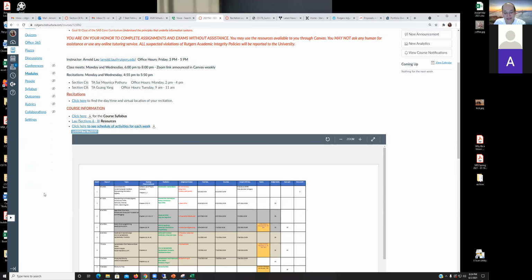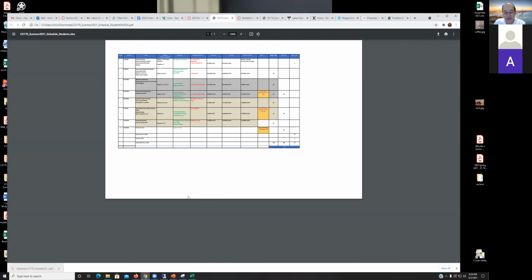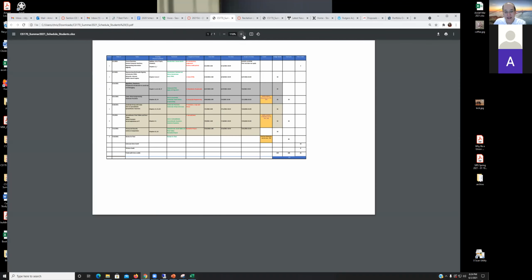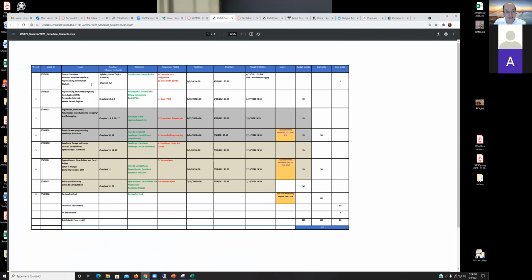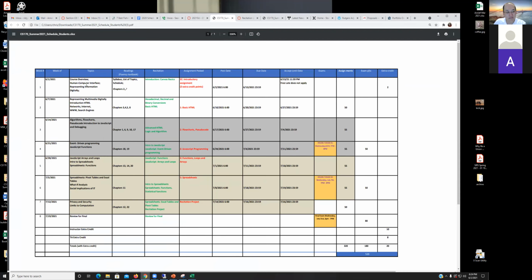Okay. This is the schedule. It's just a little bit small. Let me get the bigger version here. So this is the summer schedule. What we tried to do is line it up by week. So here we're in the first week, and what you'll see is some of the major topics, mostly here. In the book, it's chapters 2 and 7, okay? During your recitation, they'll be giving you some introduction for Canvas basics. And this is the extra credit assignment, which I mentioned, okay?